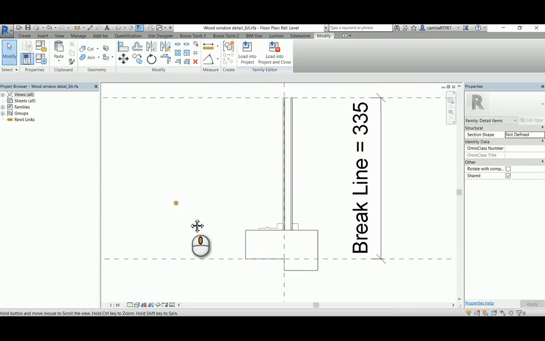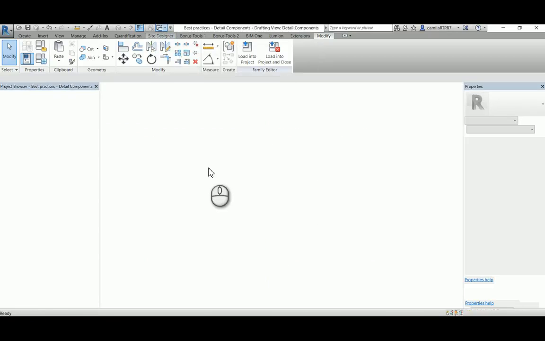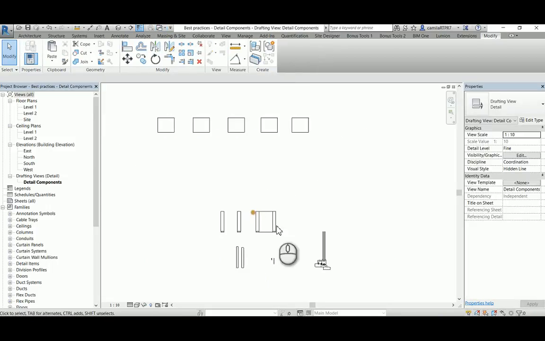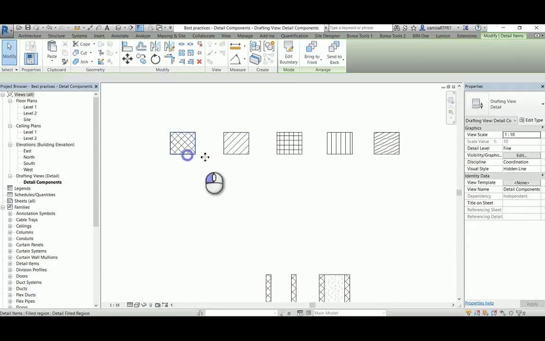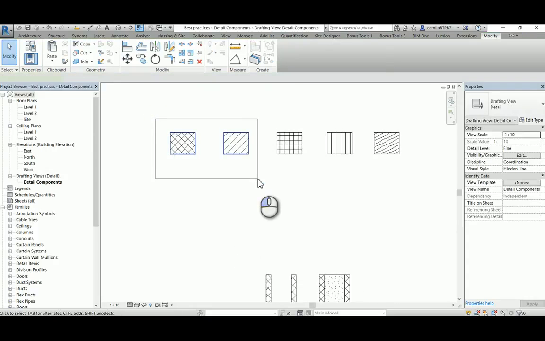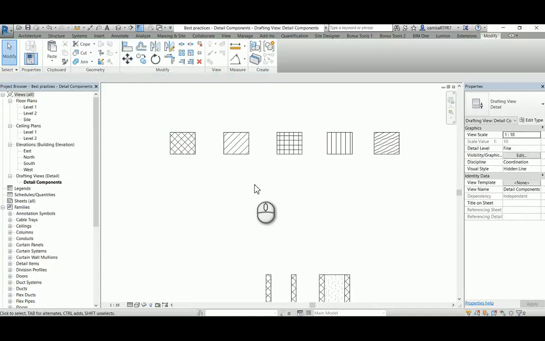One last tip I would like to mention is about filled regions. To not transfer information from one project to another, I like to create these squares with the filled regions that I'm going to be working on. And all I do is select them and do Ctrl C and Ctrl V and then place them in the other family that I'm working on. By doing that, I'm not transferring unnecessary information. And that makes it a lot easier.